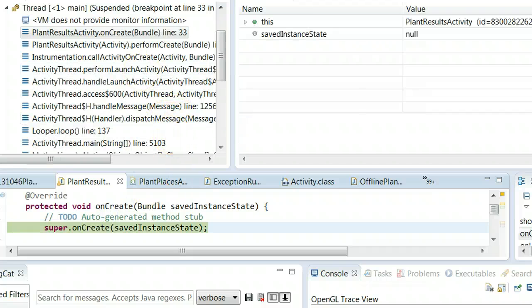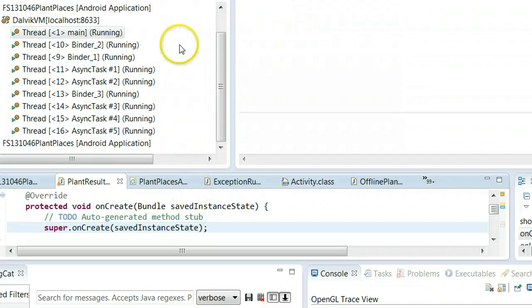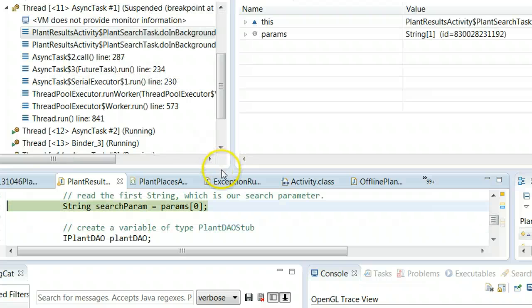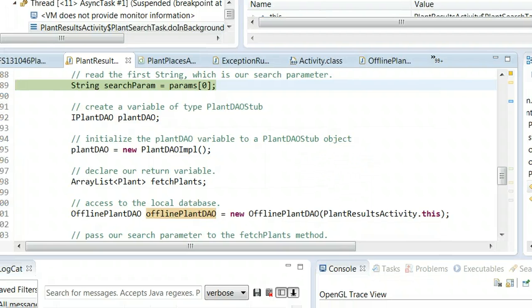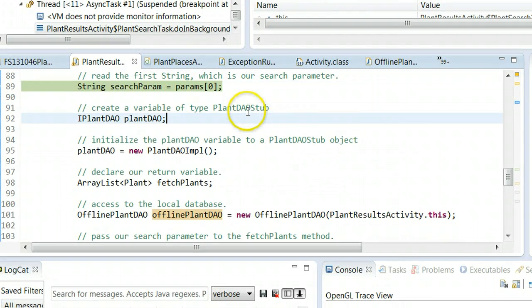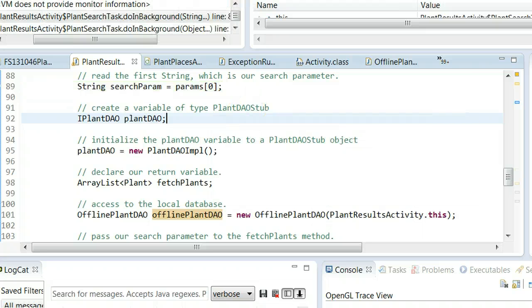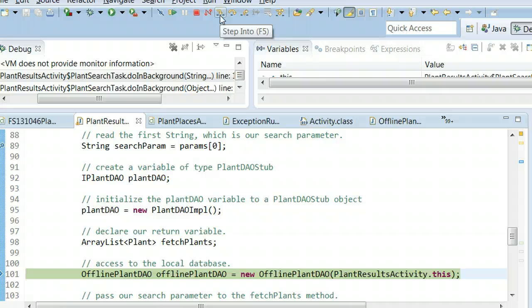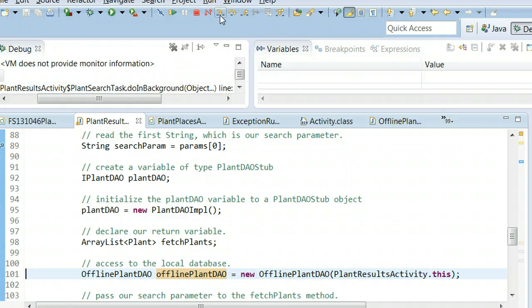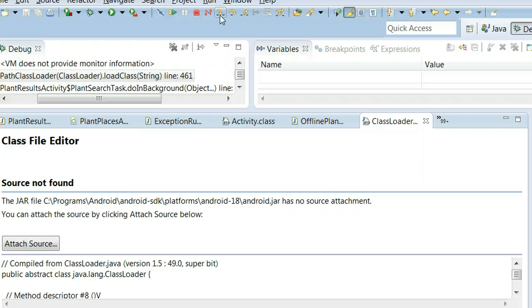Okay, so we are in the PlantResultsActivity in the onCreate. I'll go ahead and play through this. Okay, now we're getting our search data. We're on line 89. So this is where we're going to start doing our online search. I'm going to choose F6. Okay, and we'll keep walking through this. I'm going to walk into this constructor. Now watch carefully because I'm going to choose F5, which is step into. In other words, it's this button right here, step into.